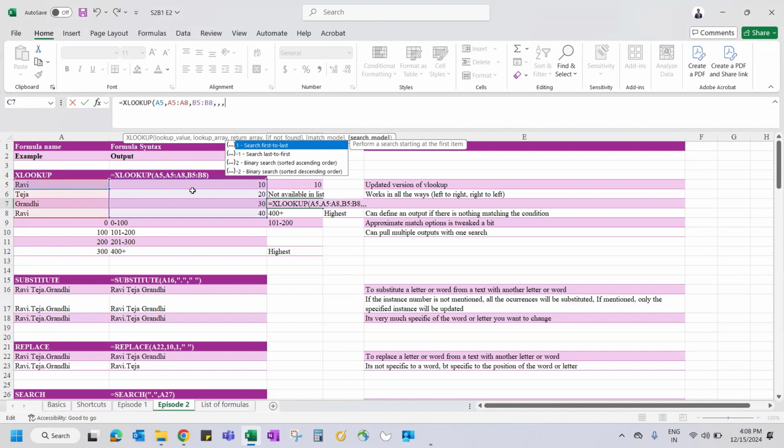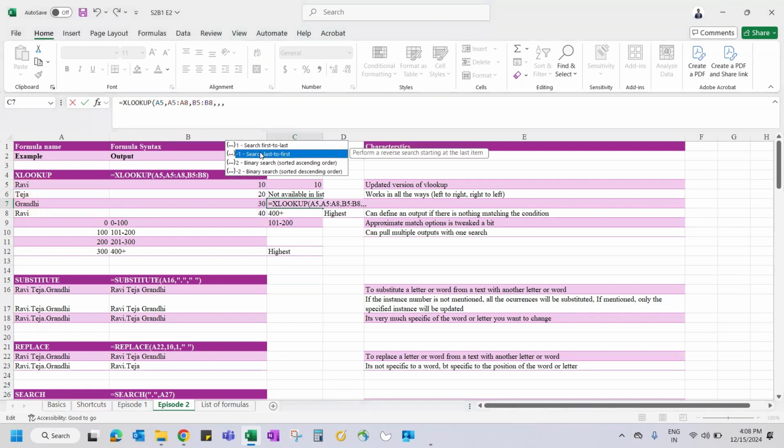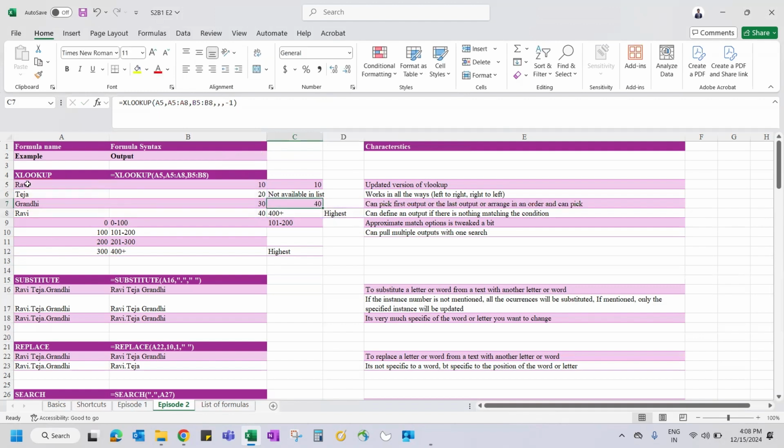So you have to keep that in mind. Even in ascending order, if you sort it in ascending order, the first one will be picked. If you sort it in descending order, the first one will be picked. That's it. So here I'm going for search last to first. I'm closing the bracket. So Ravi 10 and Ravi 40, but the output is 40 because it's searching from last to first.